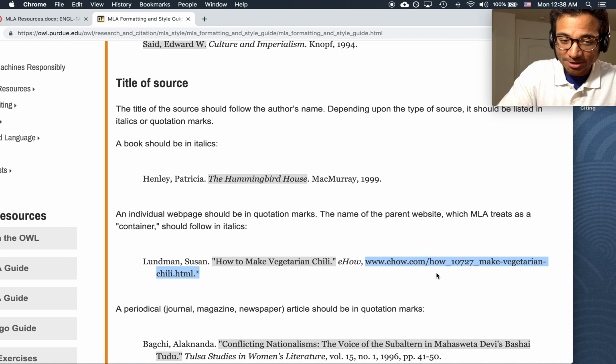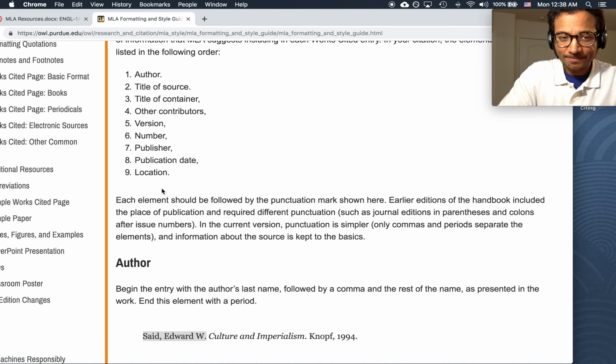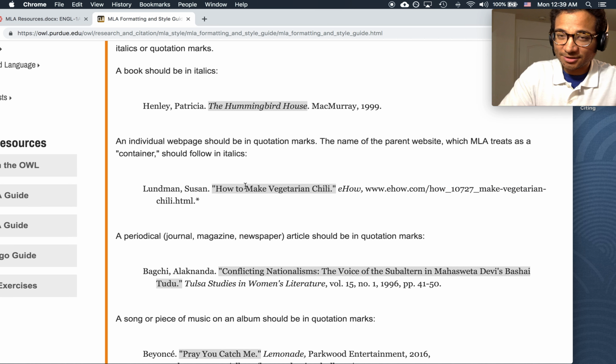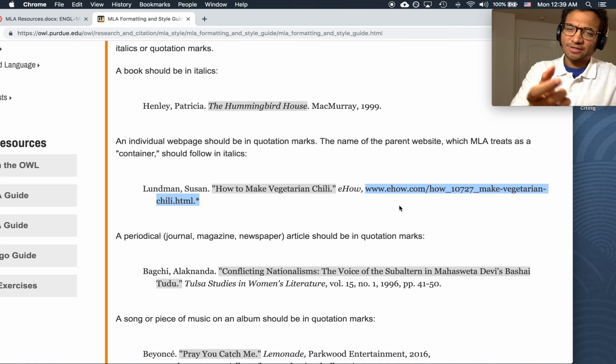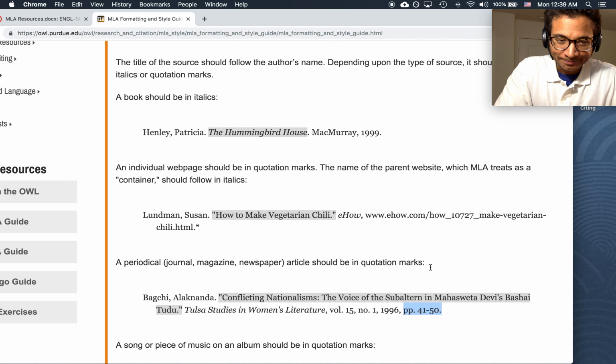And this is the location. Like, oh, well, what's a location? Notice that it's the very last detail. So they're following that order. See, here we have the author, we have the source title, we have the container, which is eHow, the name of the website. Here's the location. So a location can be a web link. It can be page numbers. Maybe you just use pages 50 to 72, right? Which we have that instance here. That's the location that they use. It's just a certain amount of pages.